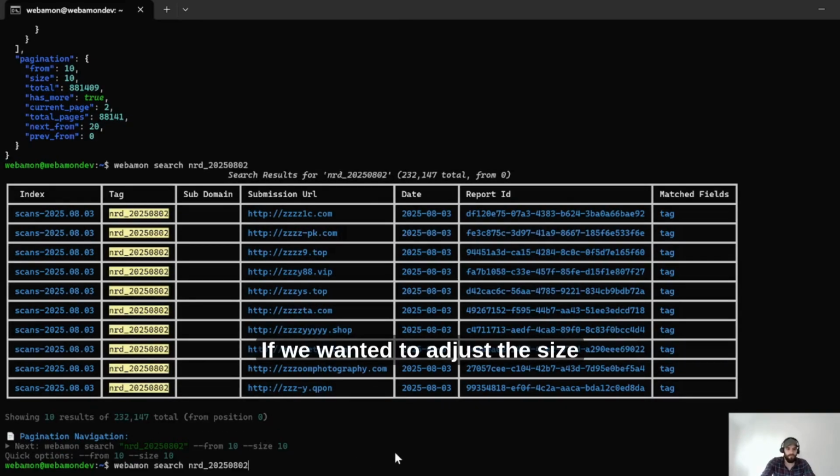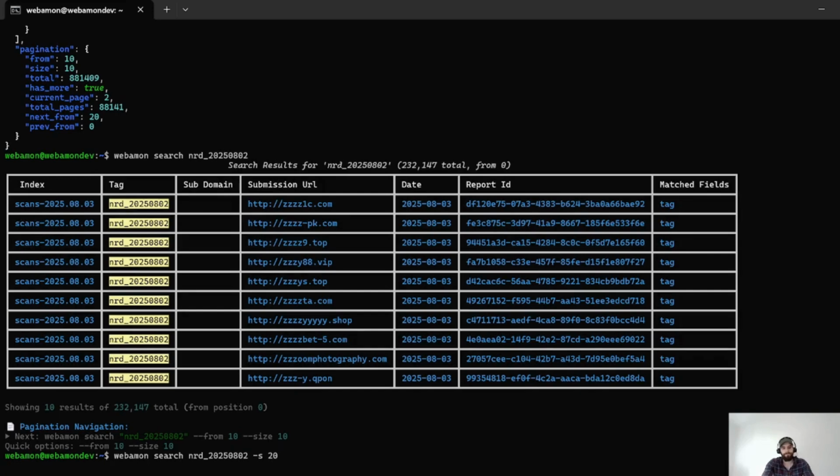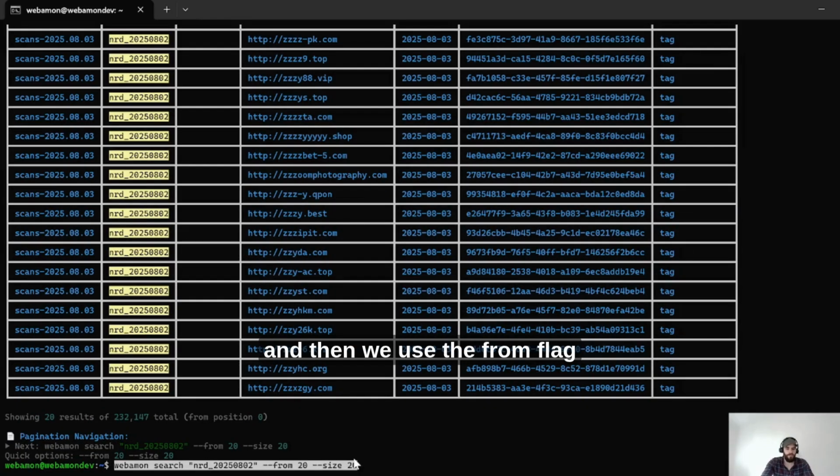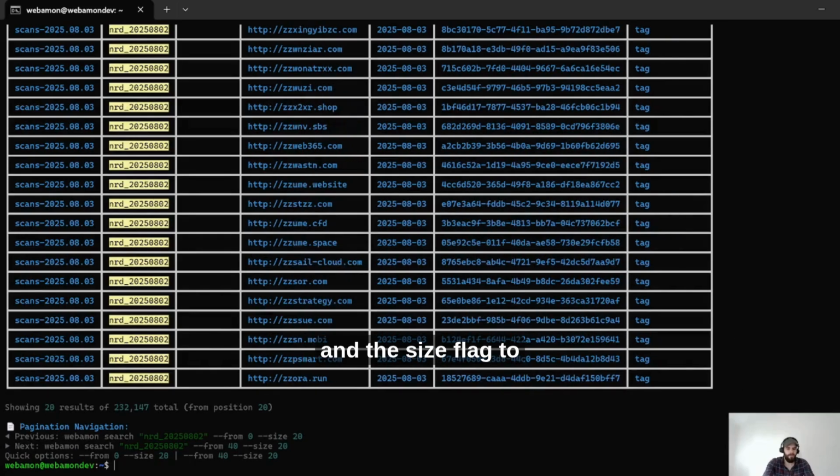If we wanted to adjust the size, we can use the -s, go anywhere from 10 to 500, and then we could paginate through each with the command it shows at the bottom. So webamon search, the tag, and then we use the from flag and the size flag to move through the pages.